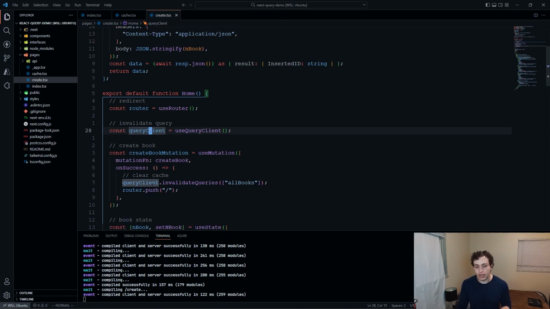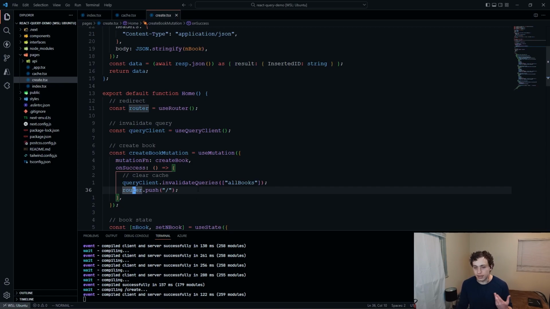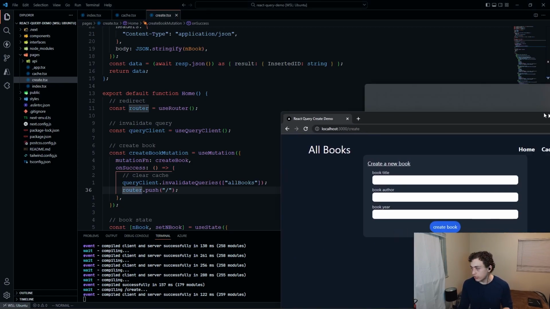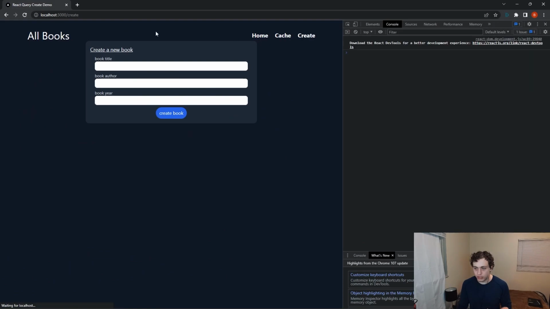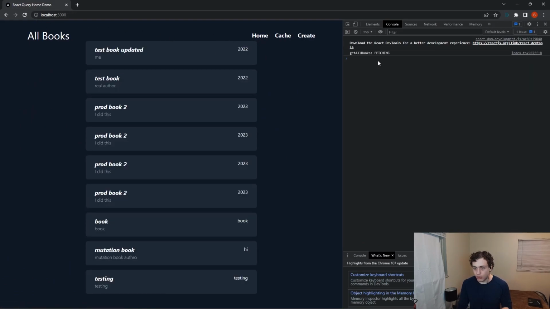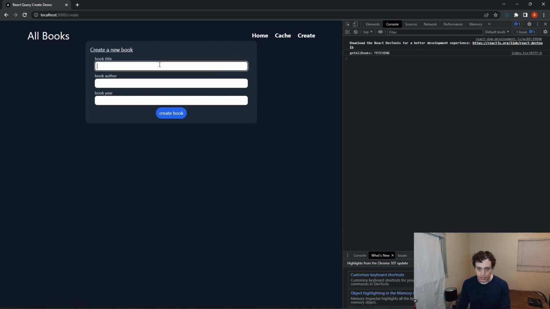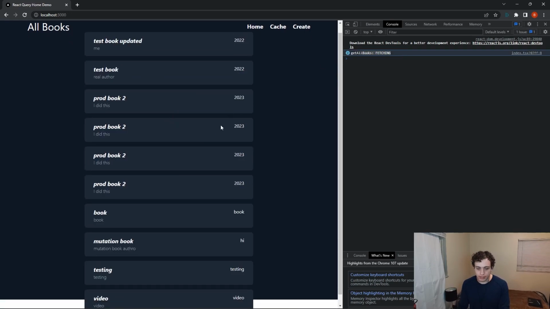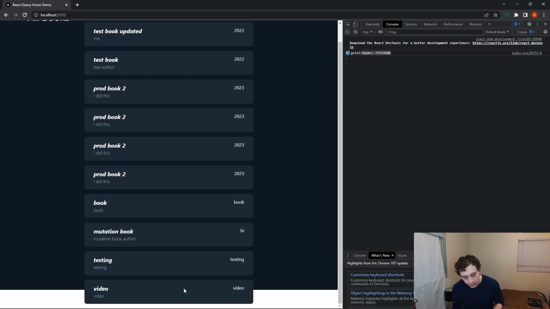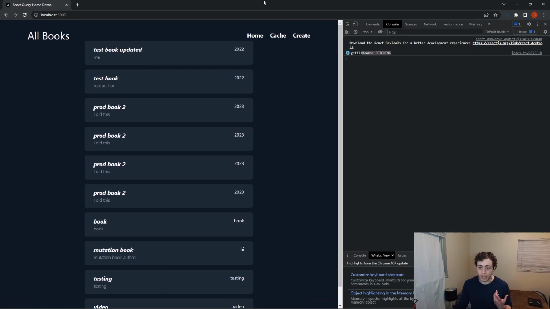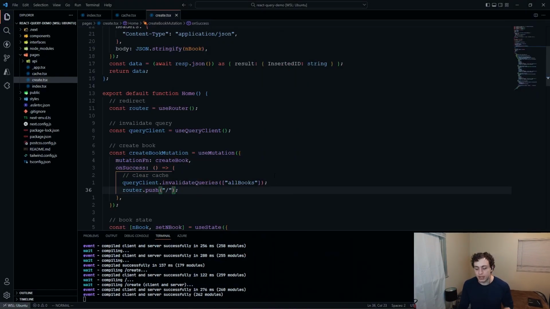So we get this query client, then we invalidate this query, and then I'm just going to redirect us to the home page to illustrate the data being updated. So on our create page, I will go to the home page. So I will go home. We just fetched some new data. Now let's go to create. This will be video, video, video. And then if we create this, it's going to refetch this, and then down at the bottom here, we're going to have another video. So hopefully that shows you what a mutation can do and the way you can invalidate these queries to refetch the data in a really pretty easy way to manage.